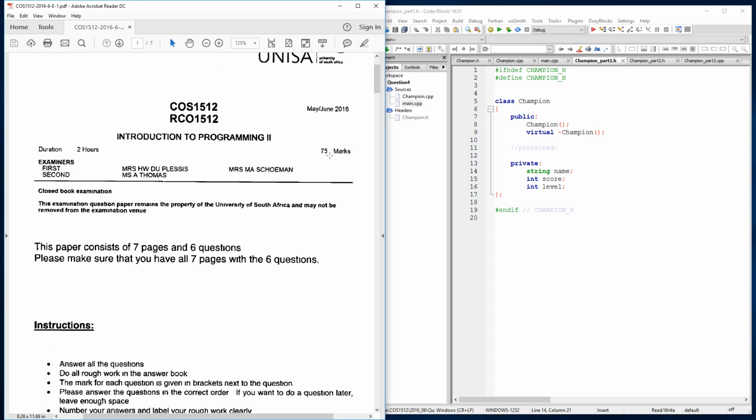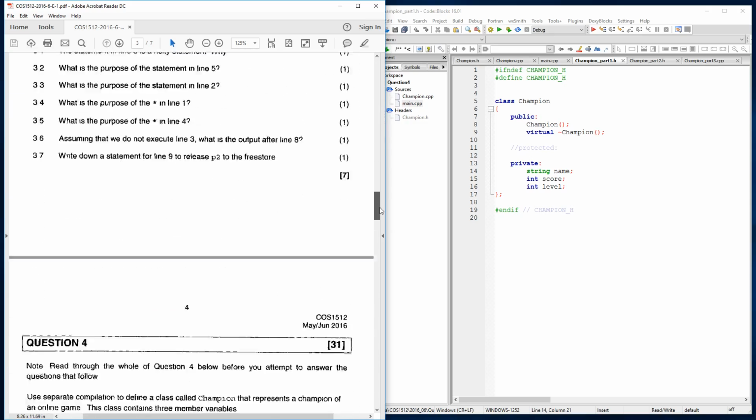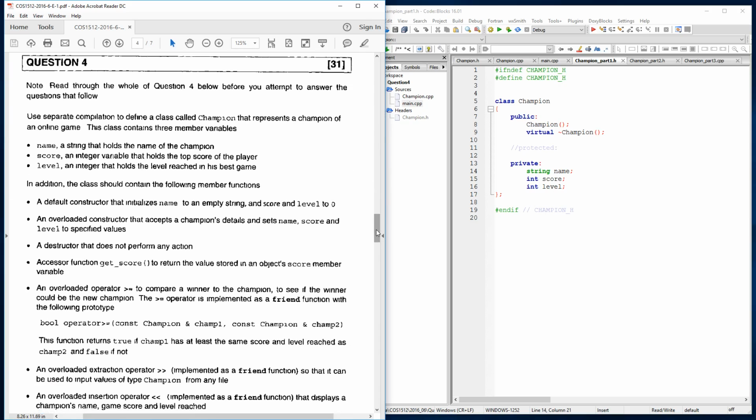Yeah, 75 marks is the total. So 31 of those are quite important marks. So that's why I'm skipping straight to question 4. Now, I want to just help you to understand how I propose that one can think about things as they're going through.